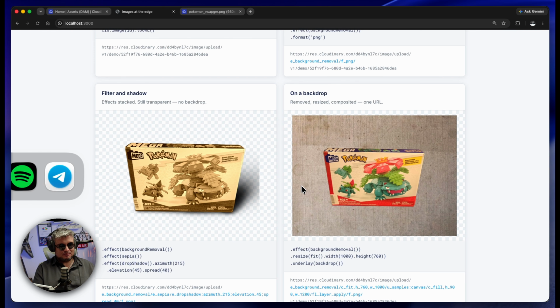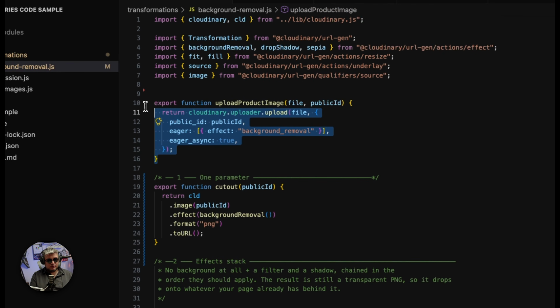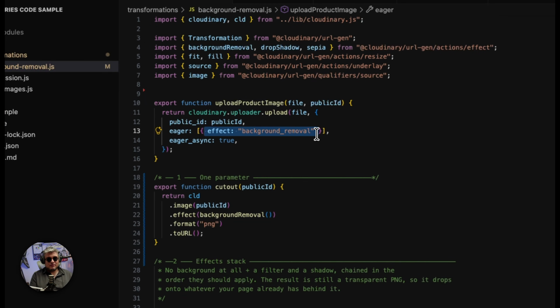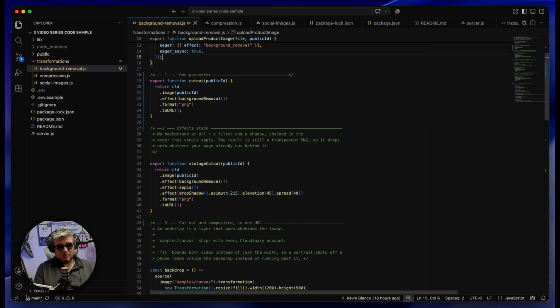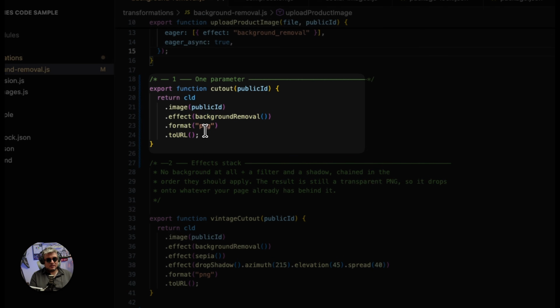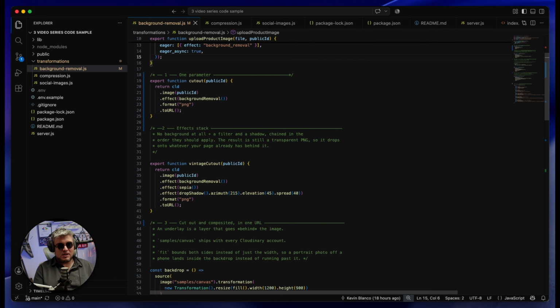needed to do this. Okay, here I am in Visual Studio Code, and basically what I'm doing is first the upload function. Very simple. It's just using Cloudinary to upload the image, and it's already applying the effect of the background removal. This is just the upload function. Then we have the simple one, which is the cutout parameter. It's just removing the background and then defining the format as PNG. That's the simple one. Nothing major over there.